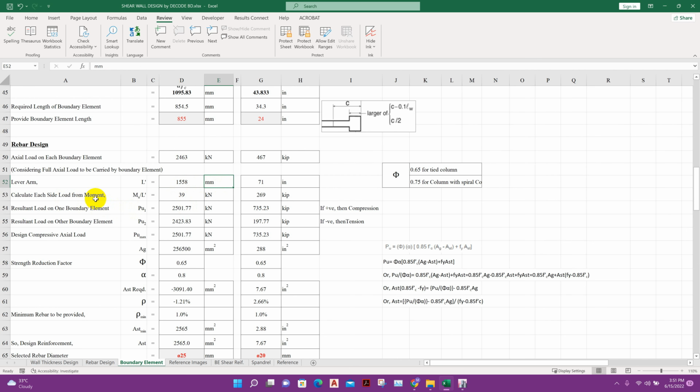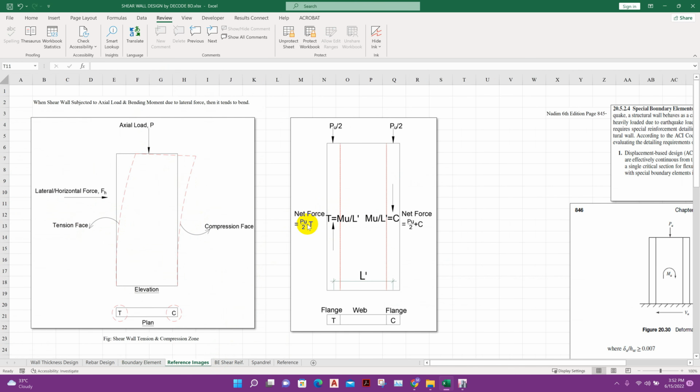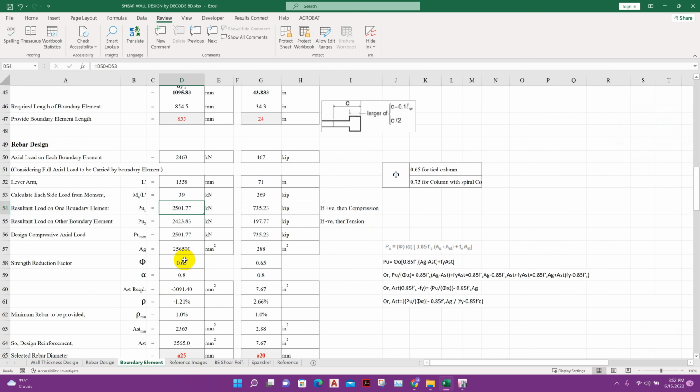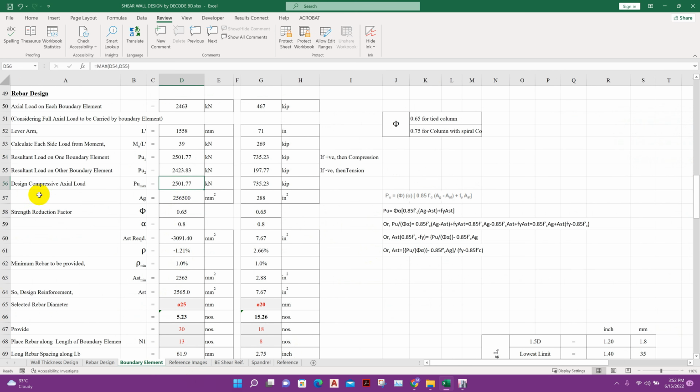So calculate each side load from moment. Mu by L prime is 39 kilonewton. So the resultant load on one boundary element is this one, and on the other boundary element is this one. One time summation, one time deduction. As seen here, this side Pu by 2 minus T, and Pu by 2 plus C, this one. Okay. So Pu max is coming this one.